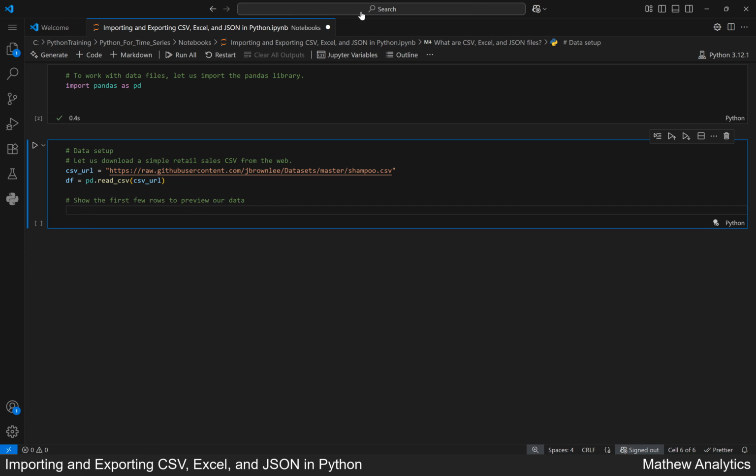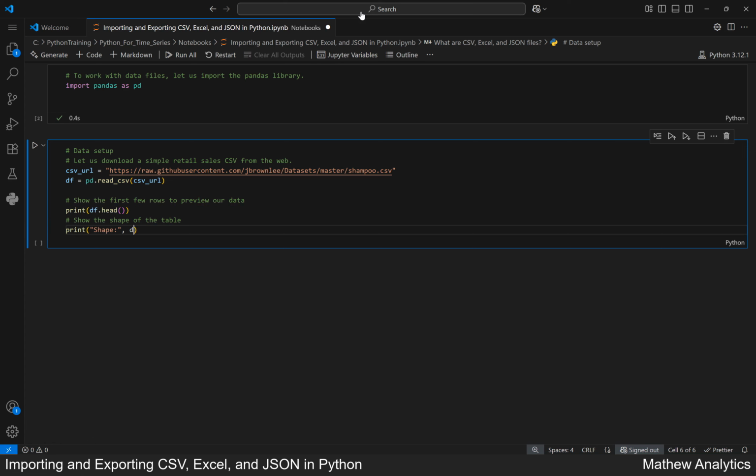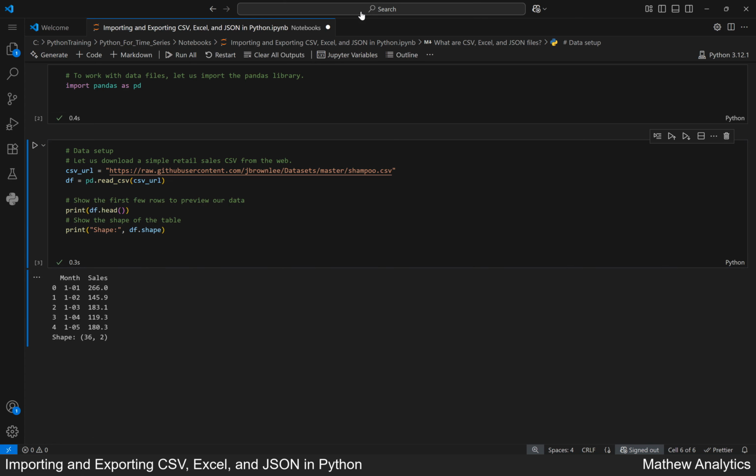Now we print the shape, or size, of our table. This tells us how many rows and columns we have. This prints out the number of rows and columns for our data. Try changing shampoo.csv to another dataset URL and see what happens.